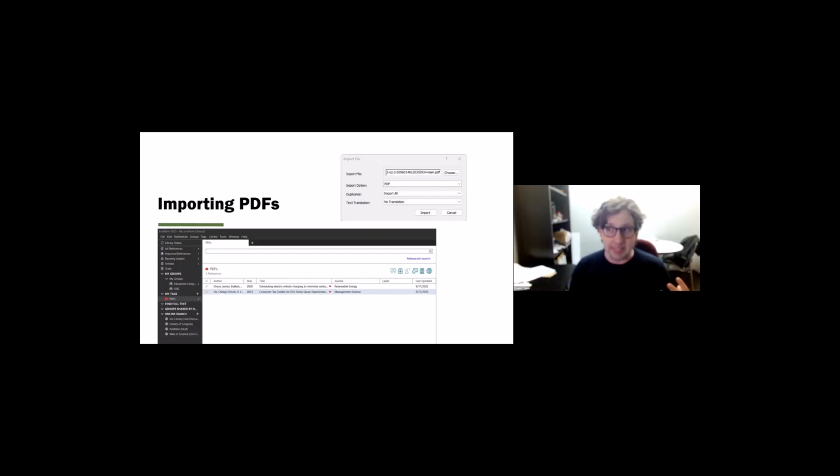One nice thing about importing PDFs is that it links the citation information with the PDF. So rather than a folder of weirdly named PDFs, you can actually search by the author or search by the journal title. And it just makes you a little bit better organized.